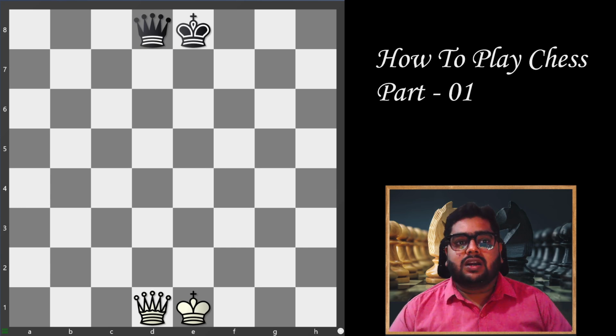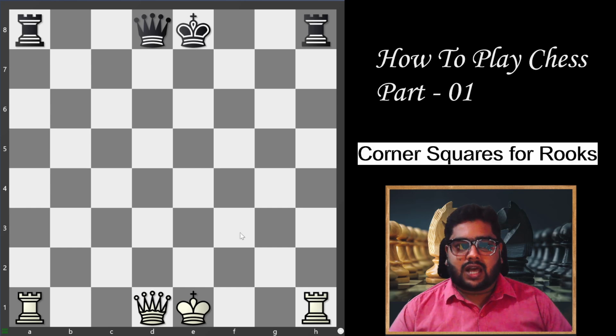Now we'll place the rook on the chessboard. Okay, so the rook will be placed on the corner squares. All the corner squares will be occupied by the rooks. Okay, so this is how the rooks are placed on the chessboard. All the corner squares, a1 and h1 for white, and a8 and h8 for black.